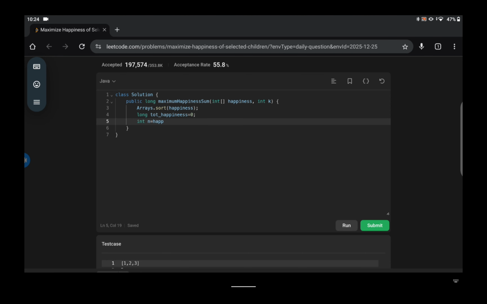Then we initialize a variable to store the sum of happiness. Long is used instead of int because the sum can be large. Then we store the happiness length in a variable called n, and then we initialize a loop to pick children. i represents how many children have already been selected, and is also the happiness reduction.